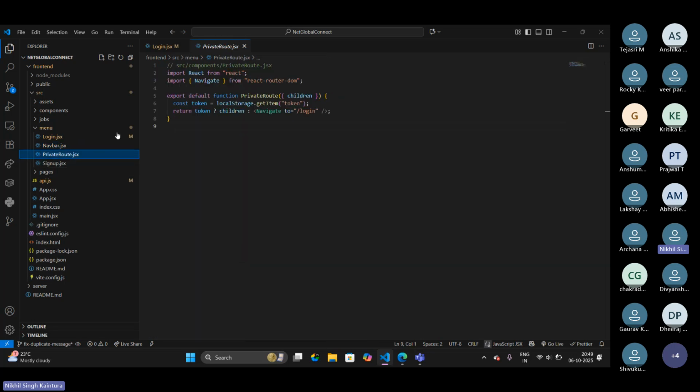Then we have PrivateRoute.jsx. In this we use navigate, and first we take a token and store it in a token variable. Then we are checking for the token. If we have a token, it means the user is logged in, and we give access to the children components. But if the user doesn't have a token, then we navigate to the login page. This is all from my side.